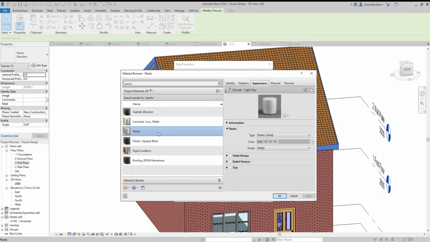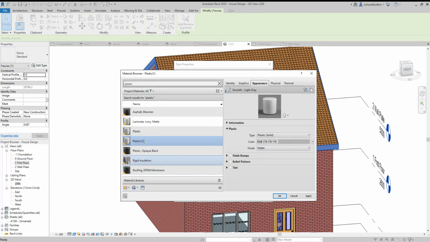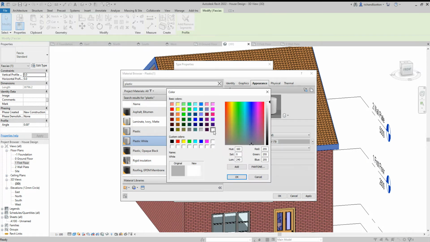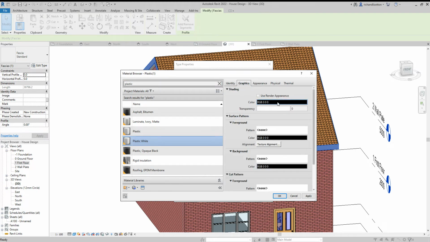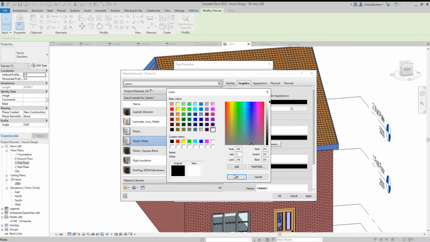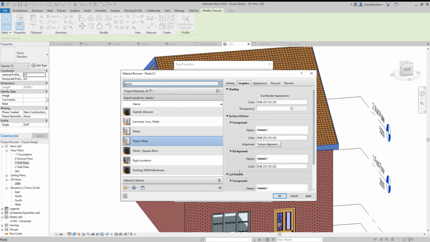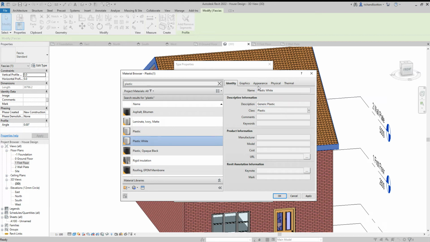So I want to create, I'm just going to create a white plastic. Therefore, I'm going to use this little option down by here to duplicate this material. And now it's called plastic one, and I'm going to rename that to plastic white. We've got the appearance. Let's change the color to white just by clicking on it by there. And we'll just check the graphics as well. And we'll make sure these, I'm just going to change these to white as well. Okay, identity, plastic white, we're happy with that.